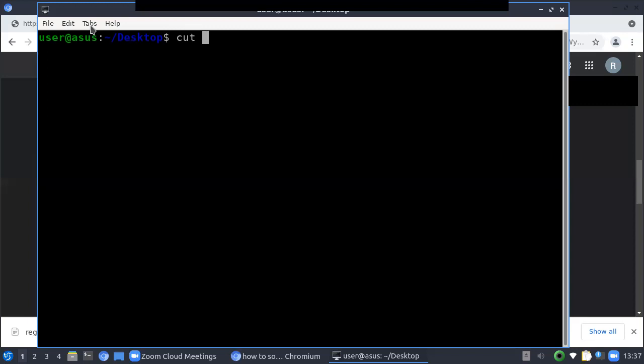So it'd be cut -d, comma, -f20 through -f26, and then the file name. Right, yeah. So right now, with the command that we were told, we actually cut that one column there.